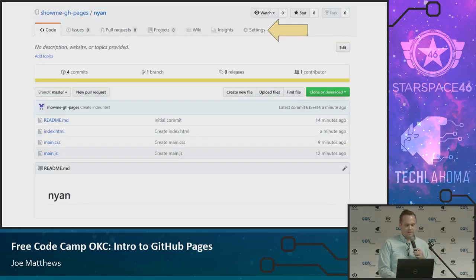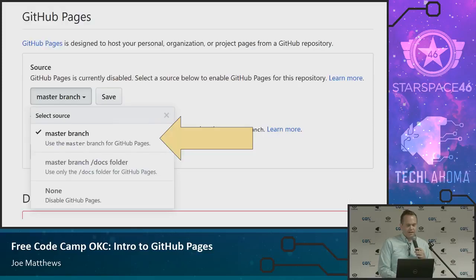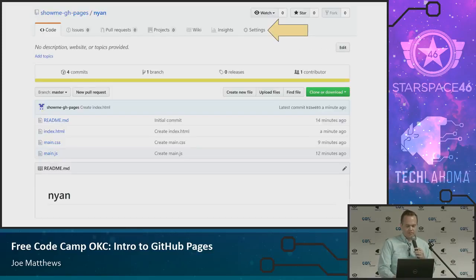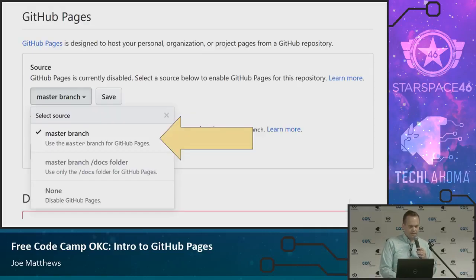So if you click over to settings, and then you scroll down. Sorry, go back a little bit. So this is the settings on the repository. So you click on that settings. And you go down to GitHub Pages, and it says, where's the source at? By default, it's none. And so GitHub Pages is disabled by default on anything except for pages that start with basically your username.github.io. So if it's anything else, like in this case, Nyan, you have to go through the settings and choose master branch.